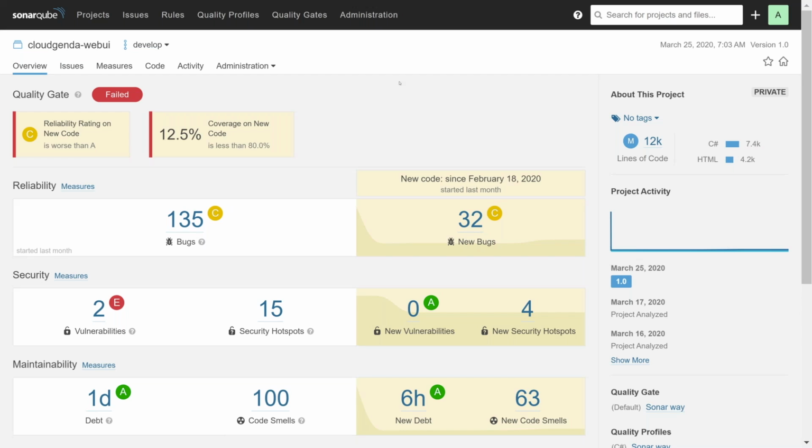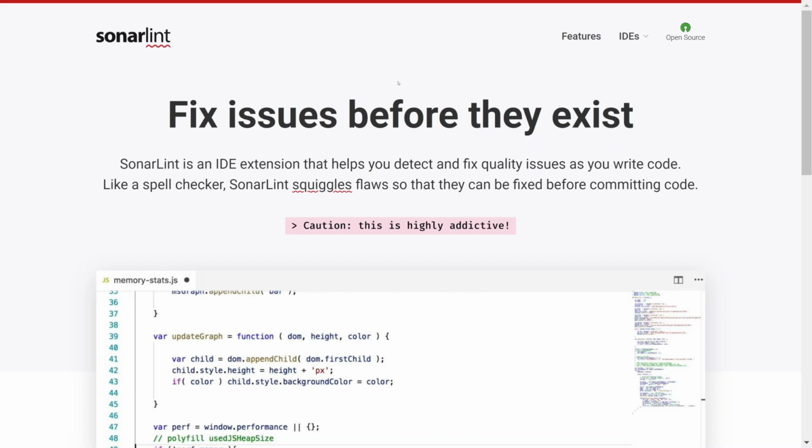Something great with SonarQube, if you're working with an IDE, is that instead of seeing these metrics after the build, instead of reacting to the metrics, you can actually have a proactive approach to this because they have, let me see this, yes, a tool called SonarLint. SonarLint is also open source and it's built by the folks that design SonarQube.